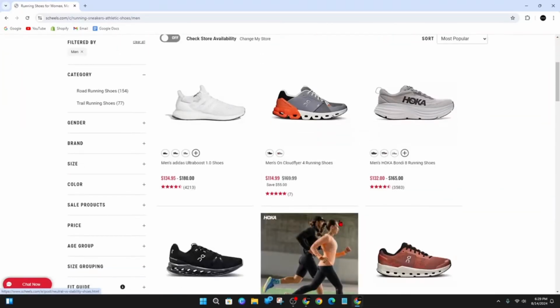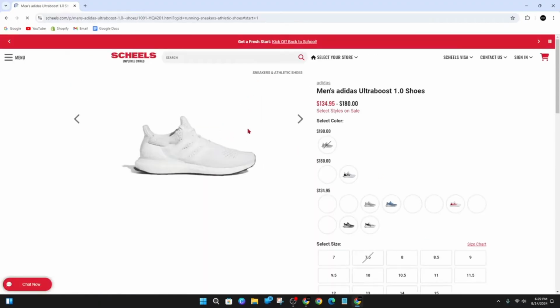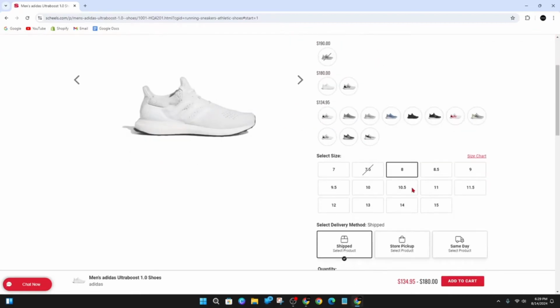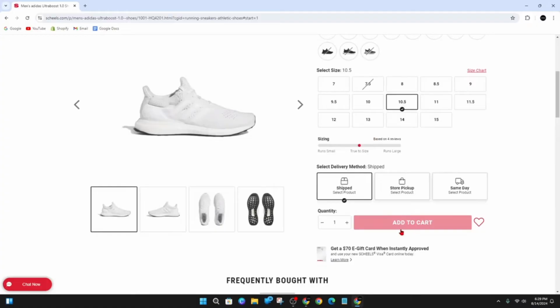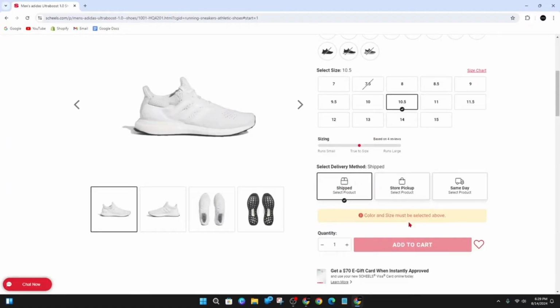So I'm going to scroll down and pick out these men's Adidas Ultra Boost 1 shoes. So now I'm just going to go ahead and pick my size. I just want to get this added to my cart. So I'm going to click on add to cart.